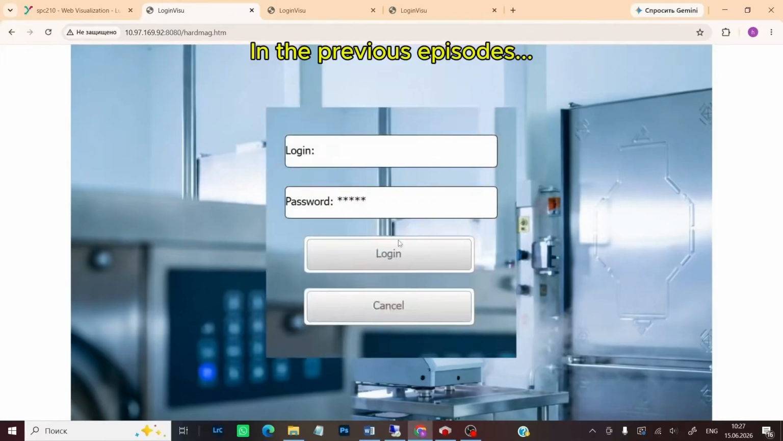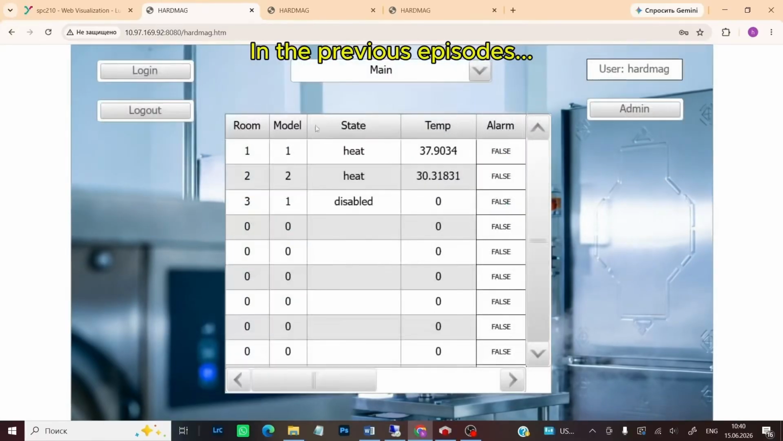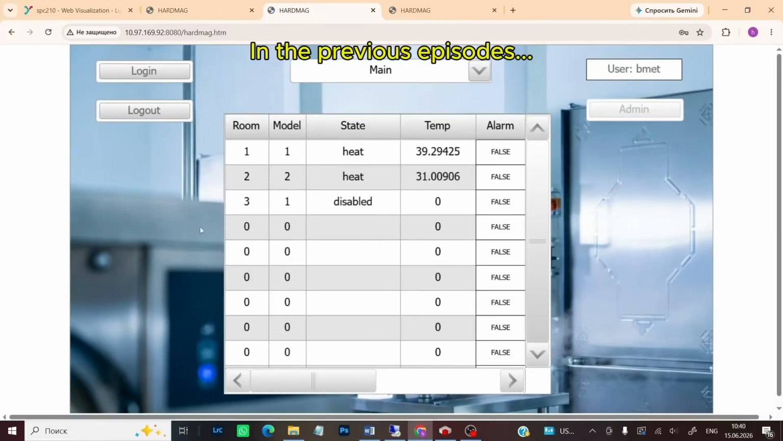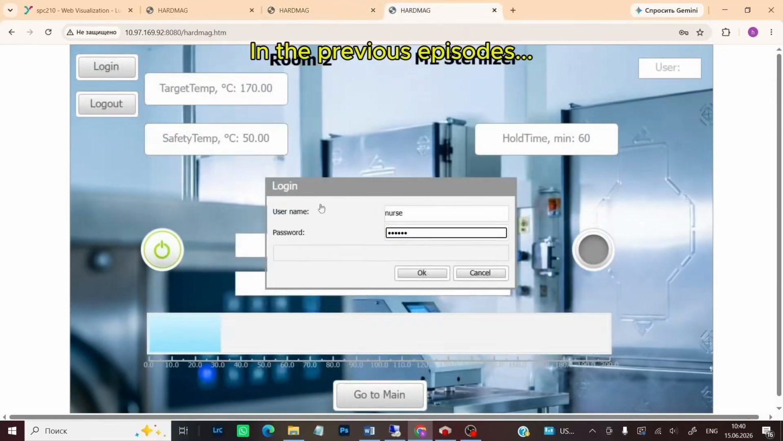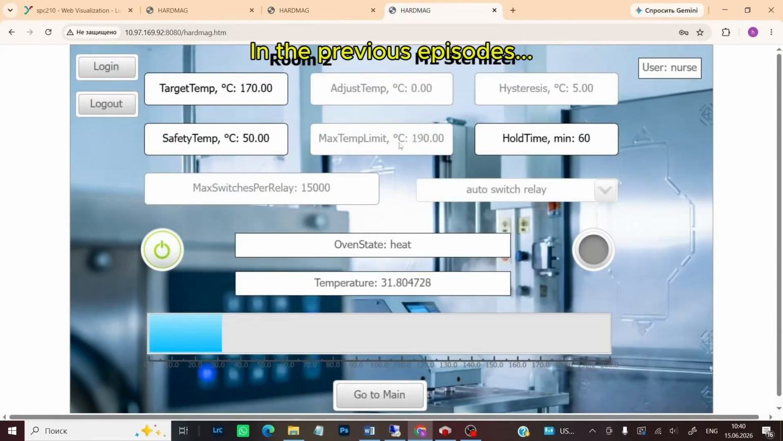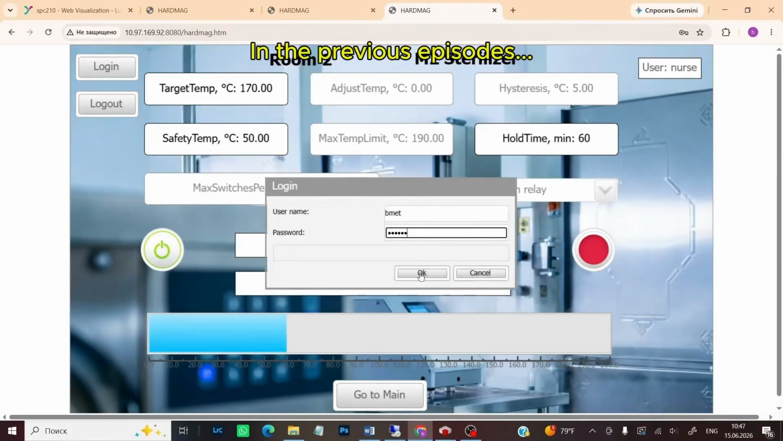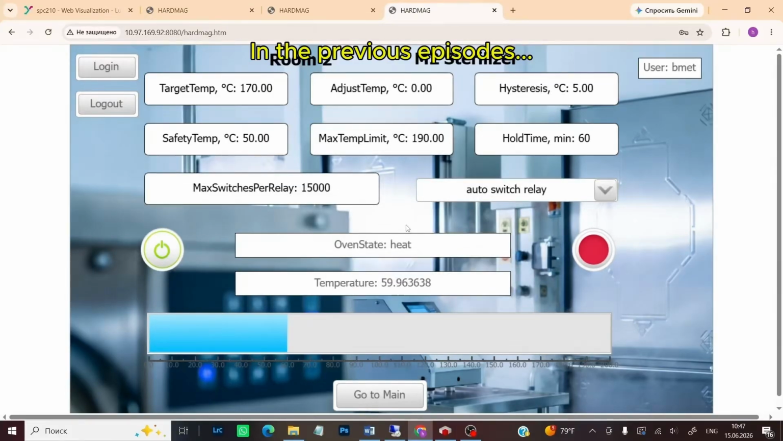After pressing the button, our own user authorization dialog window pops up. With one browser client, I logged in as administrator. With the second client, I logged in as BME. And with the third client, I logged in as nurse. On the third client, when I click the login button, I can log in as BMET and manage additional sterilizer settings.